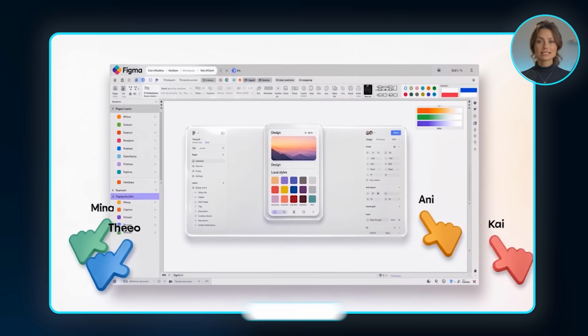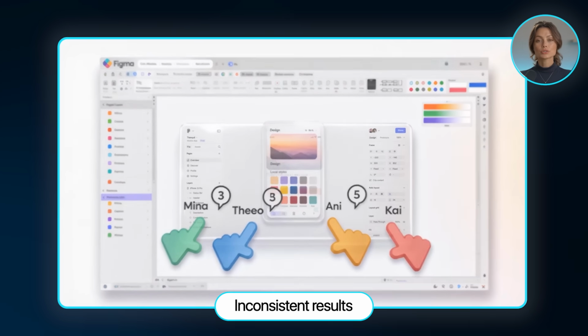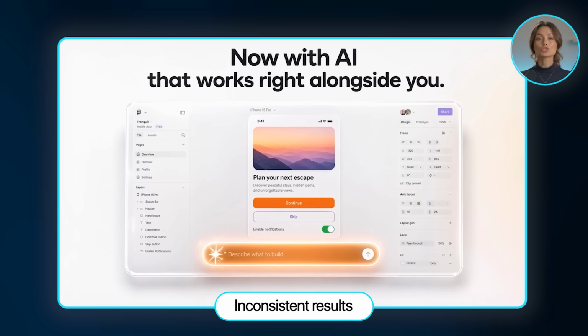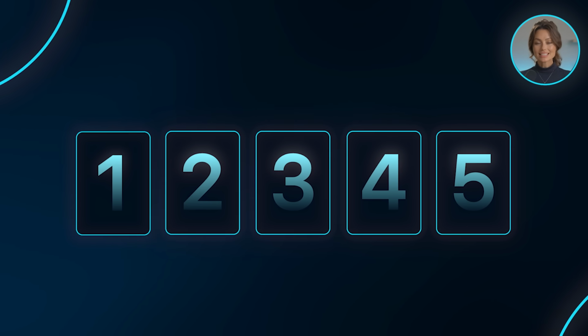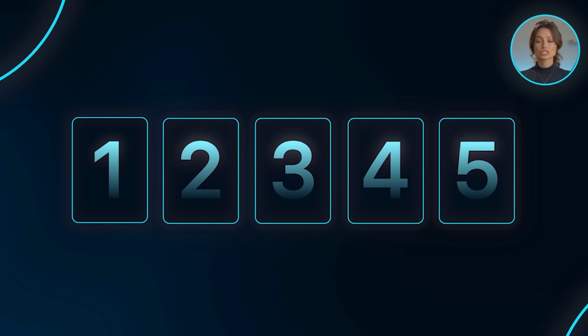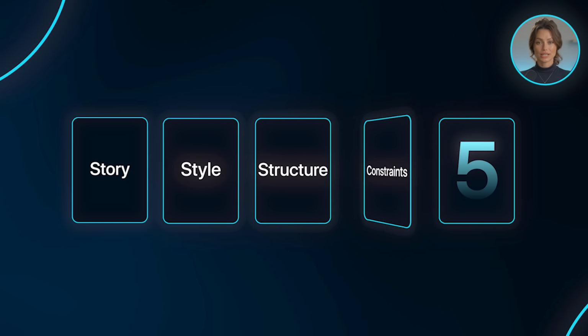So it ends up making a lot of the creative decisions on its own, and that's exactly why we get inconsistent results, which is why instead of this, we need to write clear and structured directions that the AI can actually process and understand. And for this, I like to use a simple 5-point framework, which is story, style, structure, constraints, and sound.